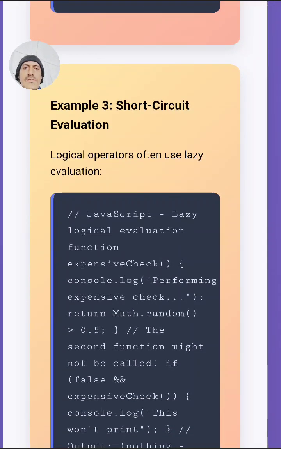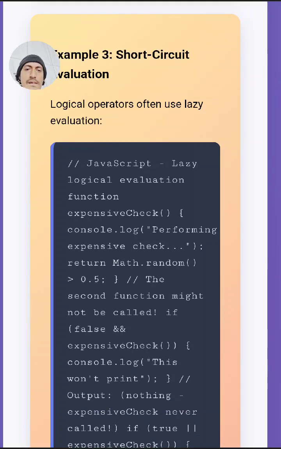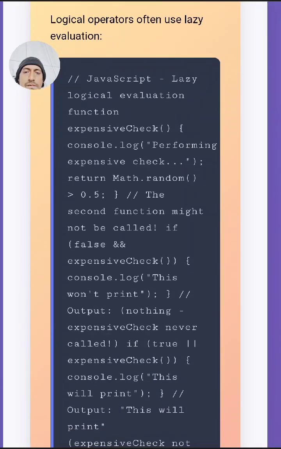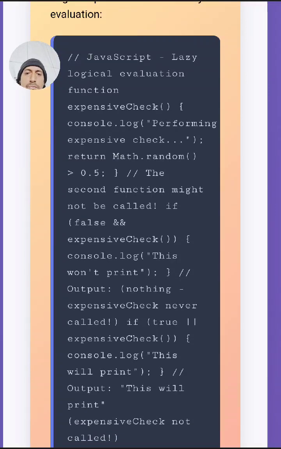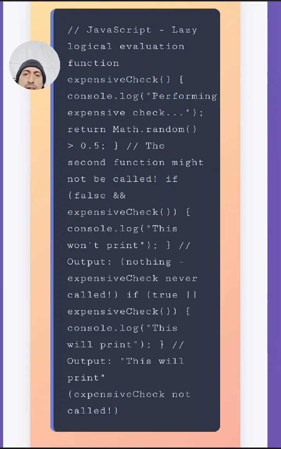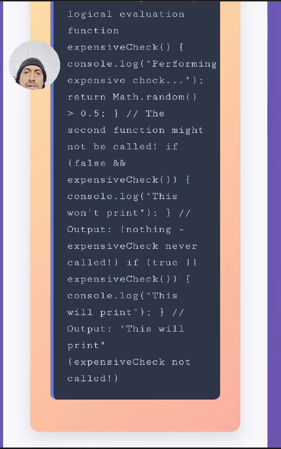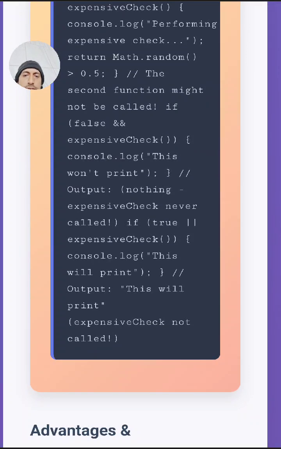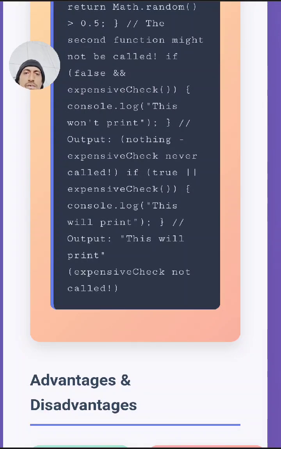Then we can see that in logical operators, short-circuit evaluation often uses lazy evaluation, in JavaScript for example. Expensive check: performing expensive check, Math.random greater than 0.5. If false and expensive check, log: this should not print. So the output is nothing; expensive check was never called. If true, for example if the construct is true or expensive check, since the first expression is already true inside the if, expensive check will not be performed. So this will print, and expensive check will not be called, as you can see here.